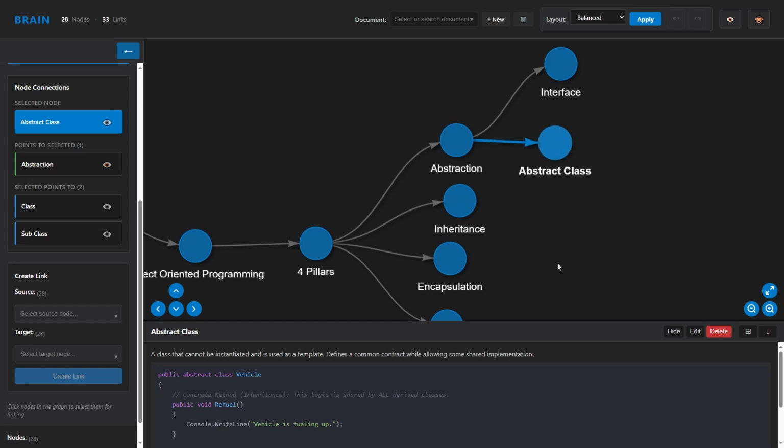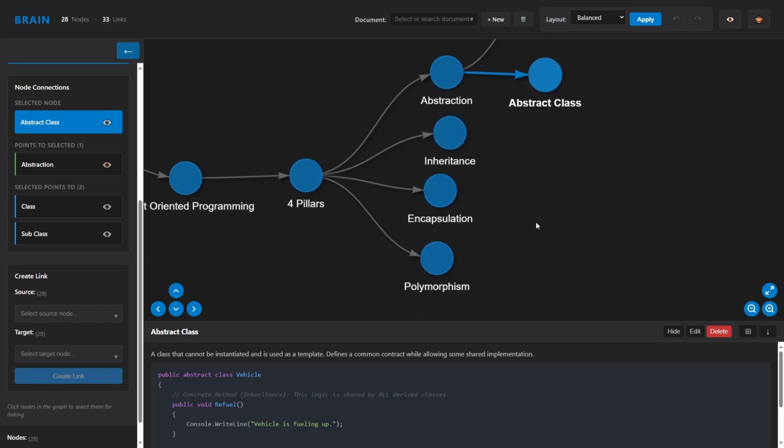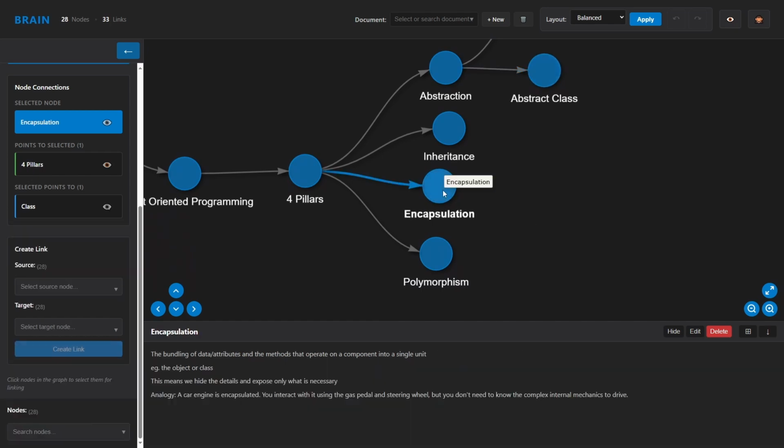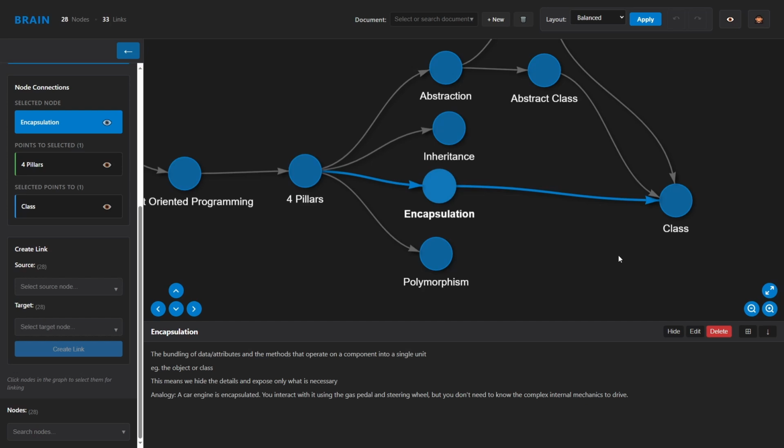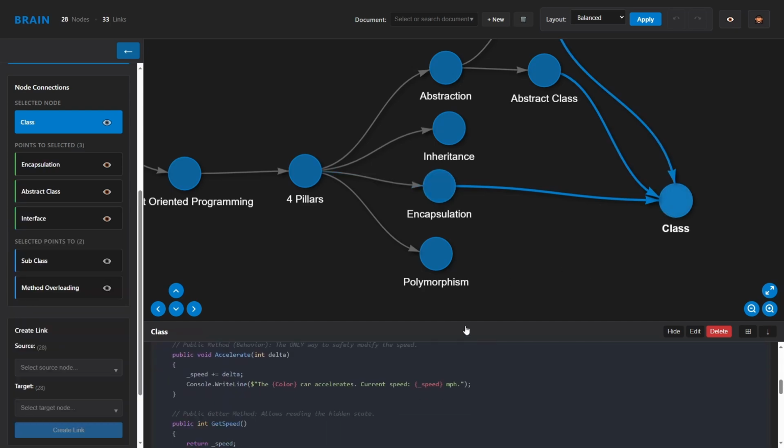Wait, I mentioned abstract classes, but what's a class? Well, good question. That's where encapsulation comes in. Encapsulation is the bundling of attributes and methods into a single unit, and we call this a class. Remember that cookie cutter that I mentioned earlier? Well, this is it. Now, what if you could make cookie cutters from a cookie cutter?